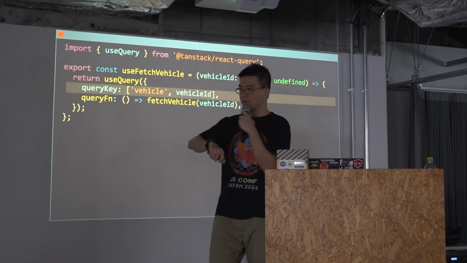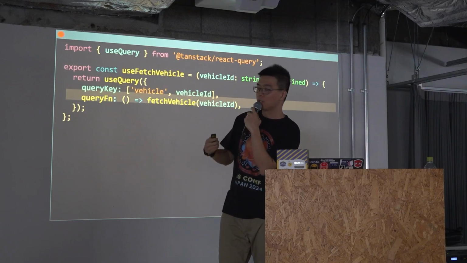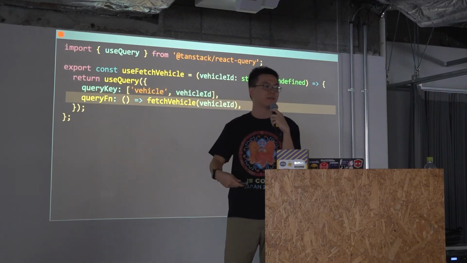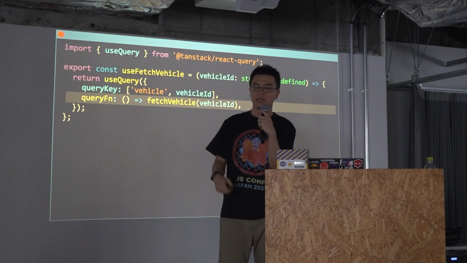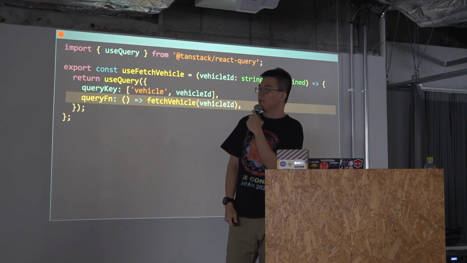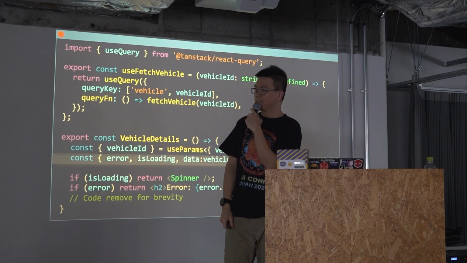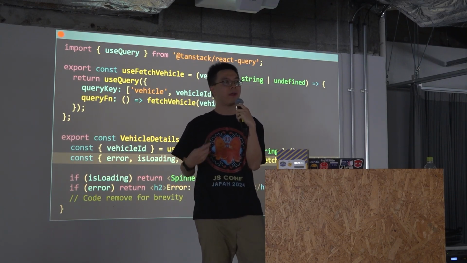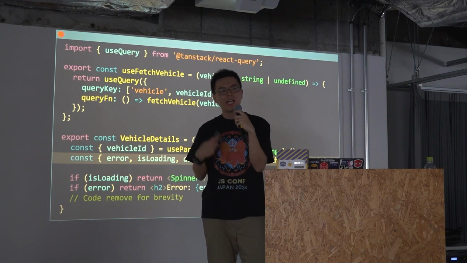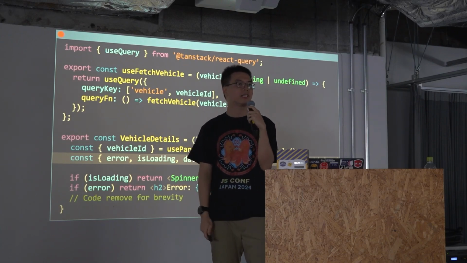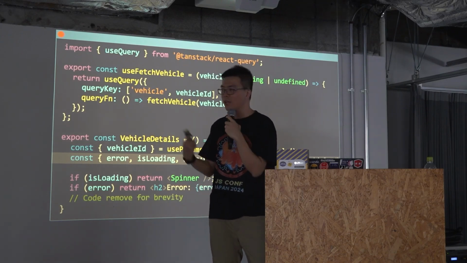I have, like, 15 here. And then we pass in the query function. The query function is how you fetch data, as simple as that. Nothing crazy. And when you use it, you still have almost the same thing. You have error, you have isLoading, maybe the name is a bit different. You have data, and you can name it to a different thing that you want. And then there's more things, like I mentioned.